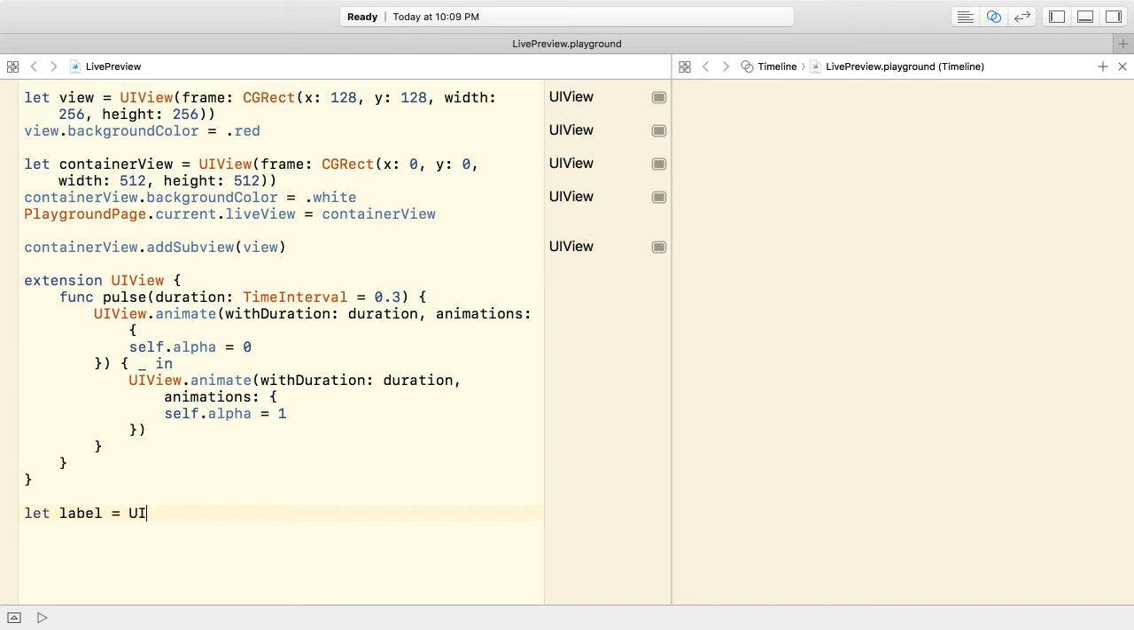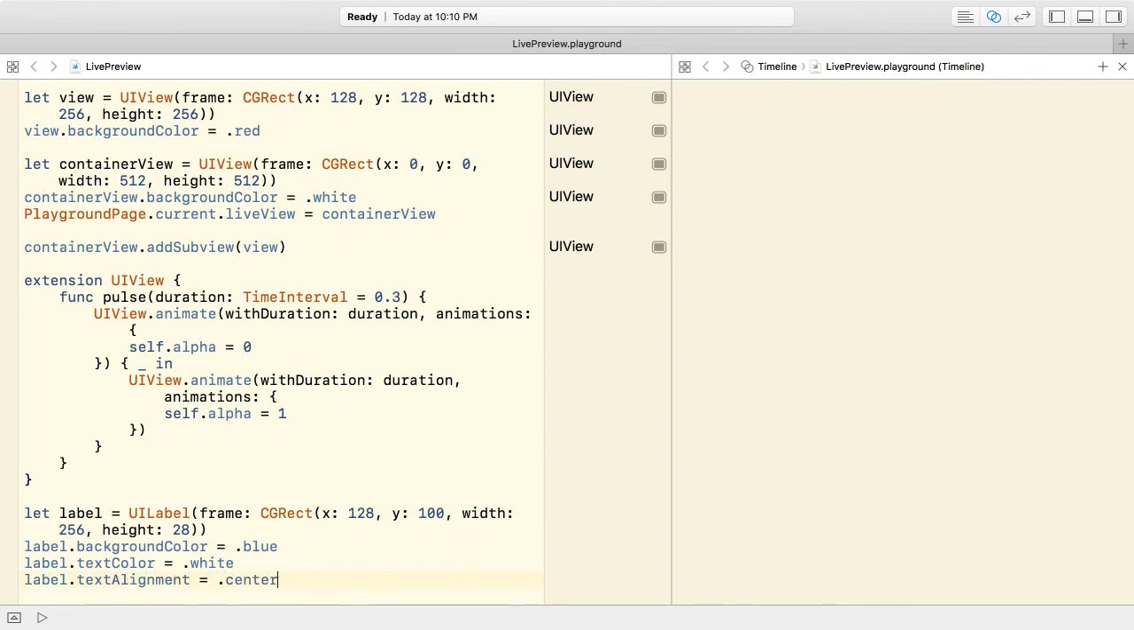Alright, now comes the best part. If I create a UILabel, it will automatically receive the new functionality. I set the label's background color to blue and the text color to white so that it stands out. The text should be centered. And finally, let's assign it a text. How about this? Playgrounds are cool.